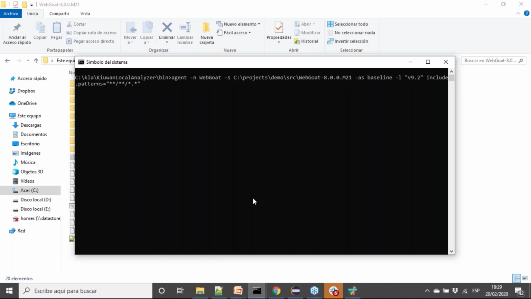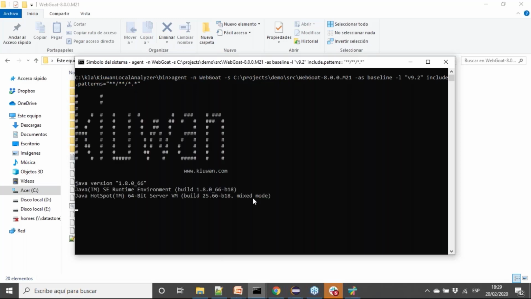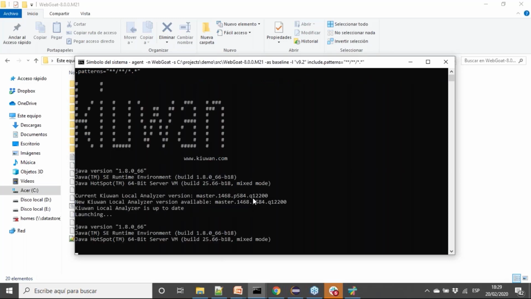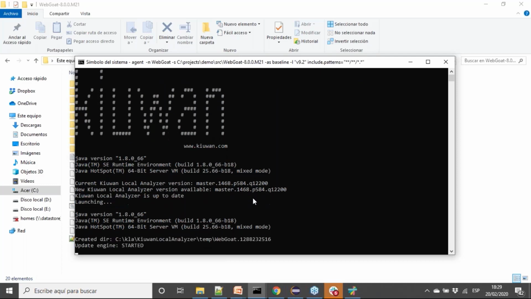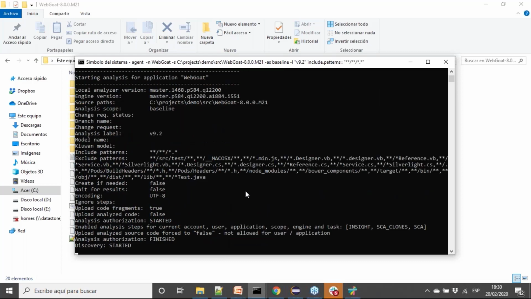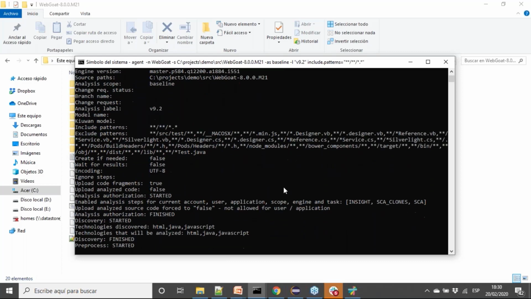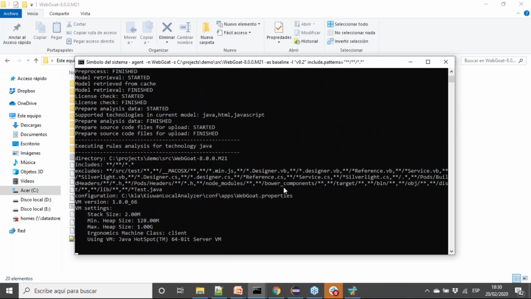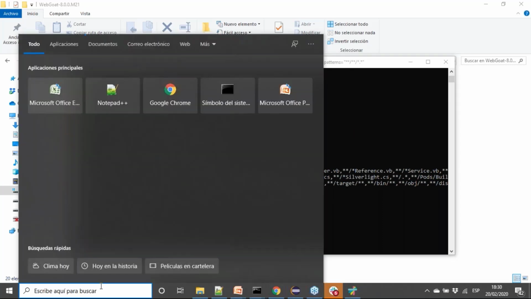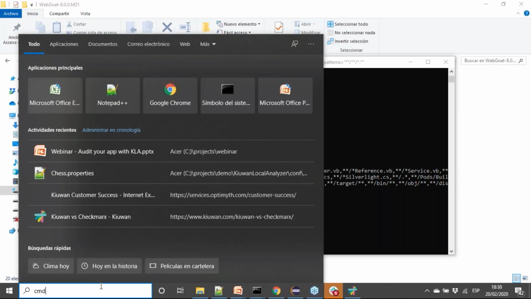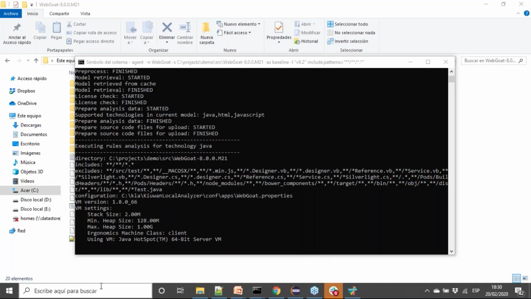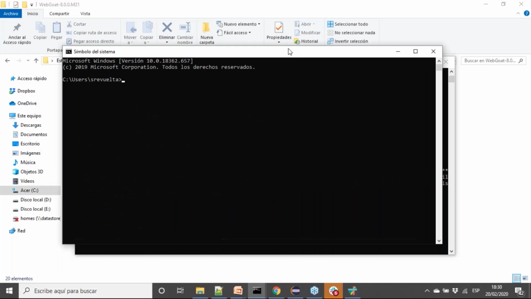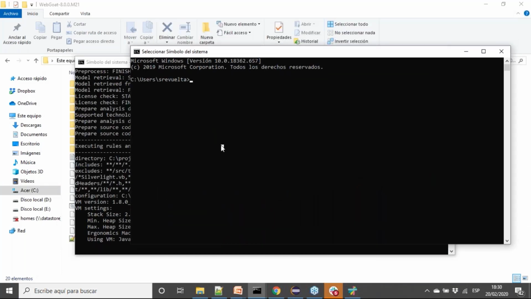Okay, so now I can run my analysis. And voila, this is my first analysis from command line. We can see the log in the console. And as in the other example, I'm going to launch a second analysis from command line because Kiuwan allows to do that. I'm going to open a new console while the first analysis from command line is launched.